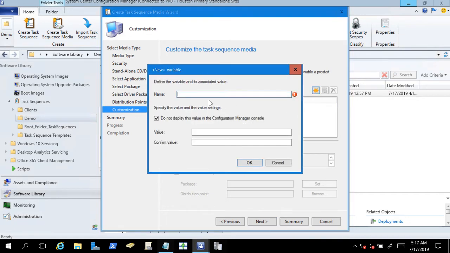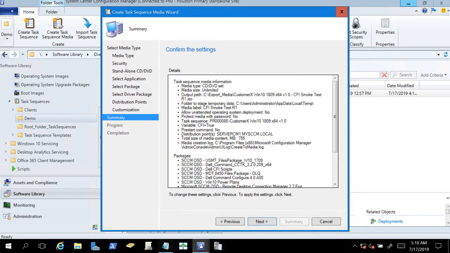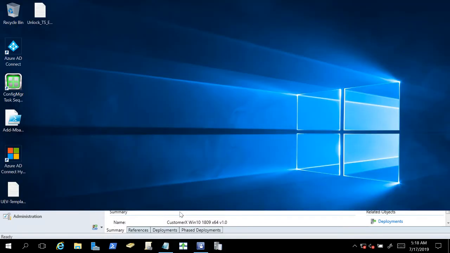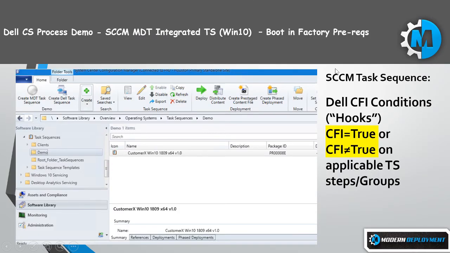So hit next here. Okay, now this is really important. This page here is where you put CFI equals true. So if you remember from all of those steps we had in the task sequence where it was CFI true, CFI not equals true, this is how it's able to process that particular logic, right? So we get a summary and then we hit next. Now I'm not going to hit next because I don't have an actual physical machine as part of this webcast. But you would hit next, it'll build the ISO. You then use Rufus to burn that ISO to your media, and then you physically are able to test with that model. All right, back to our presentation. So make sure you have CFI is true on that.